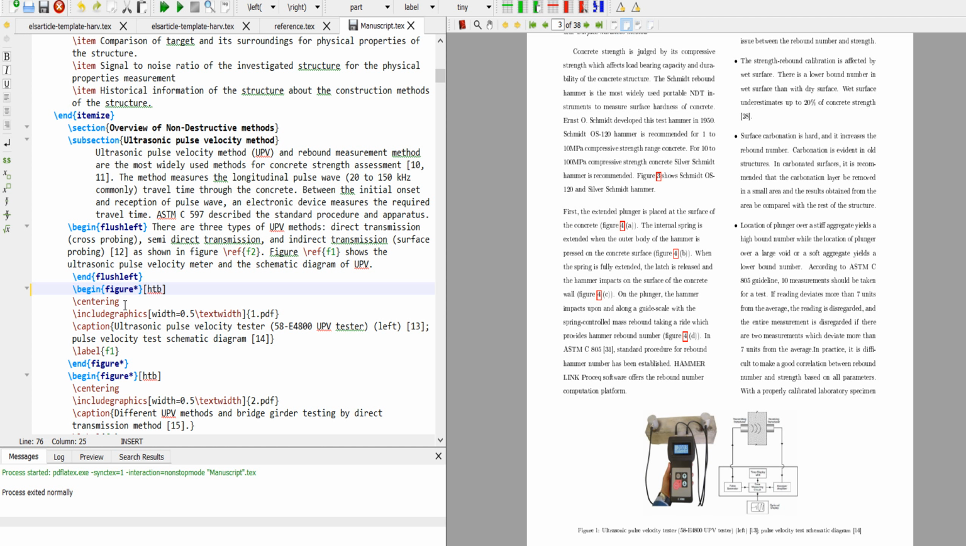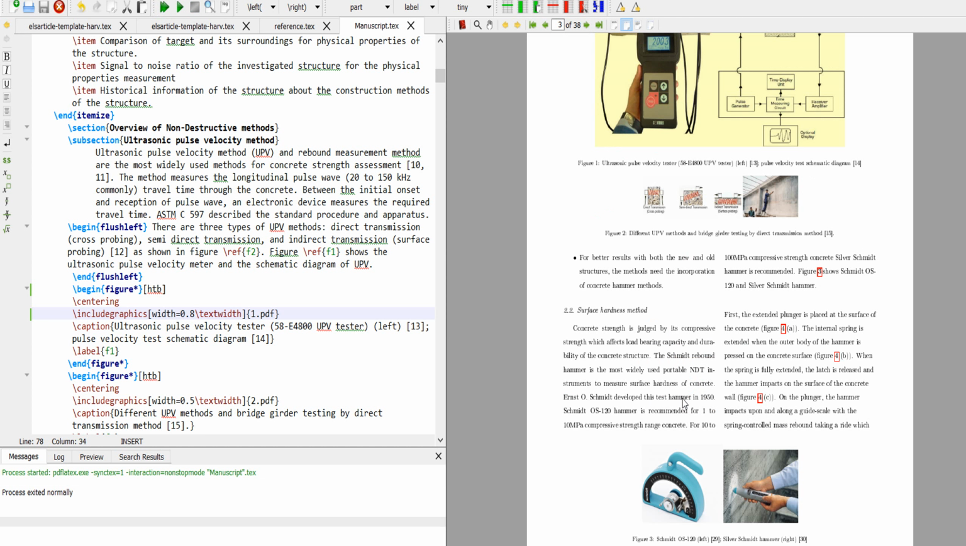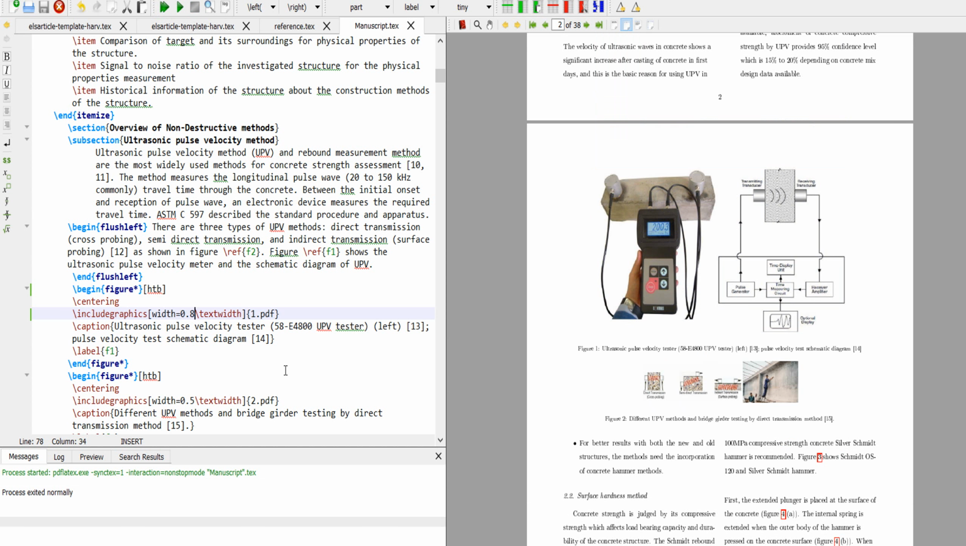Then centering means it will come in the center, and there is a figure caption. So centering, slash includegraphics. Width means how wide this is. If I give 8, it will be bigger than the previous one. You see here, this is now bigger. And the text, and this is my image name saved as one PDF. And for the caption, you have to give the caption here.